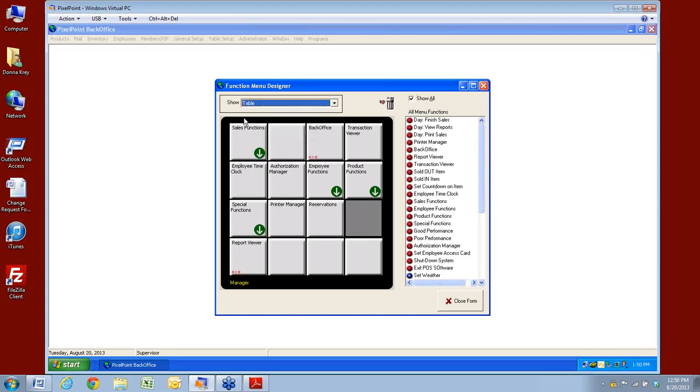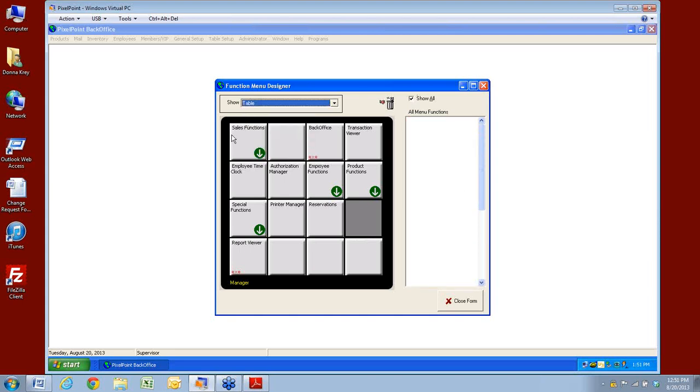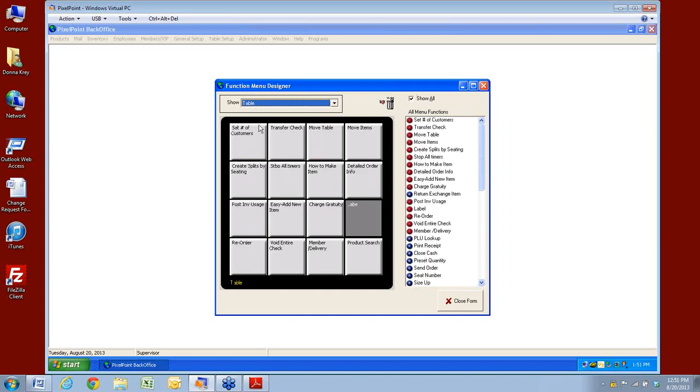So for instance, my table screen. You're going to see the difference. See how this all changed. Now these are the ones that are common to the table screen. So now all of these are everywhere.